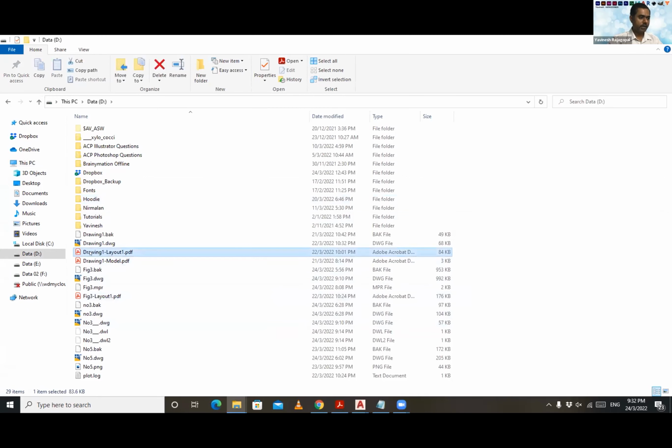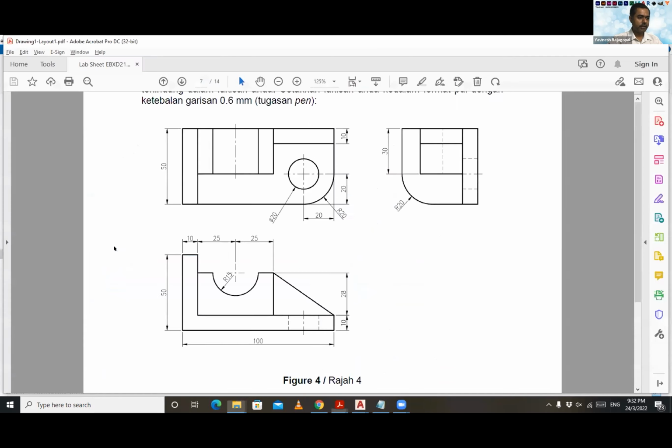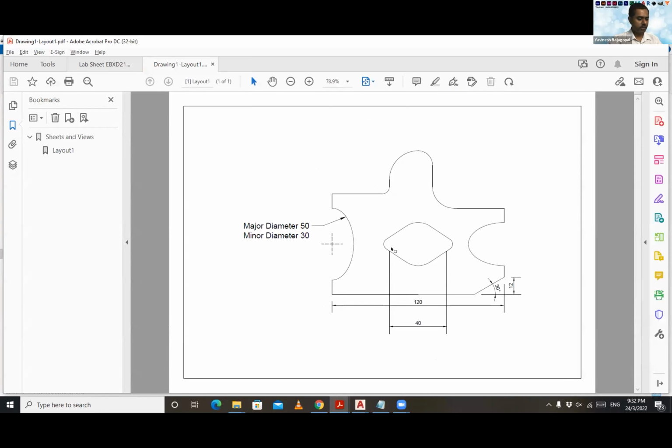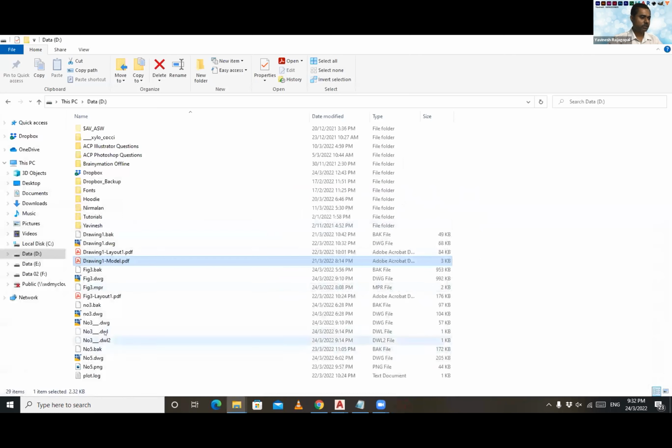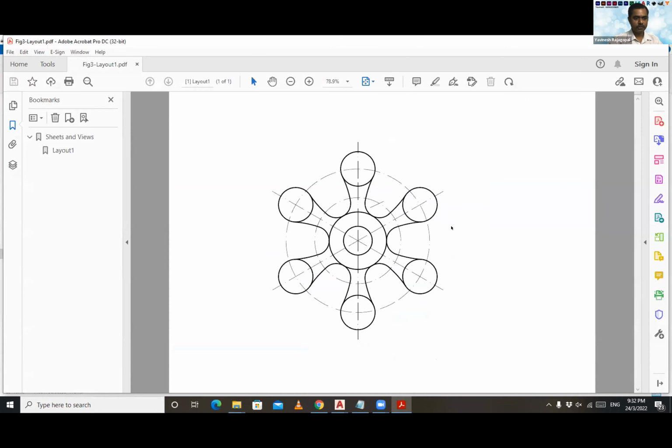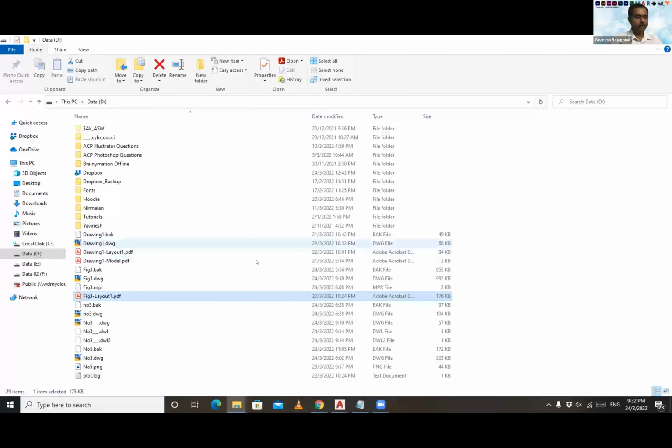Okay, can you see this? I have layout 1, and then I have model, I have figure 3. Let's say I open this. I have my first image, I close. I have my second image, close. And then I have my third image, close. All right. So when you have different PDF files, and of course you need to have an Acrobat reader.